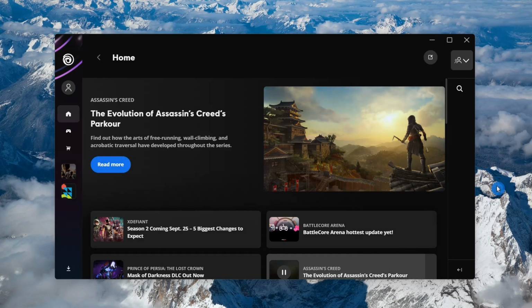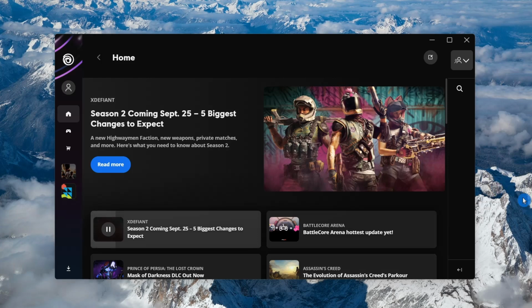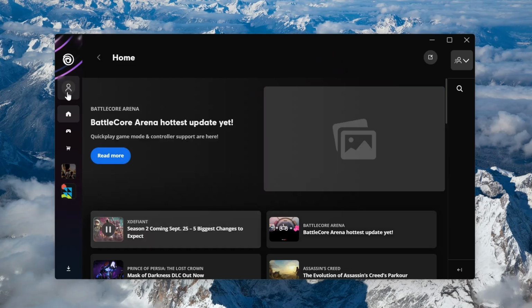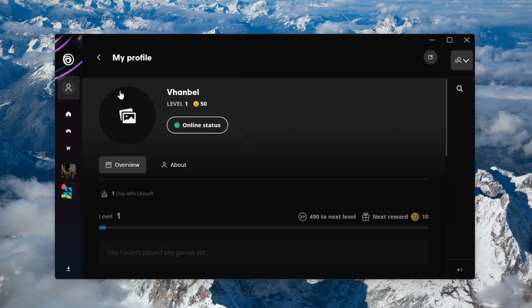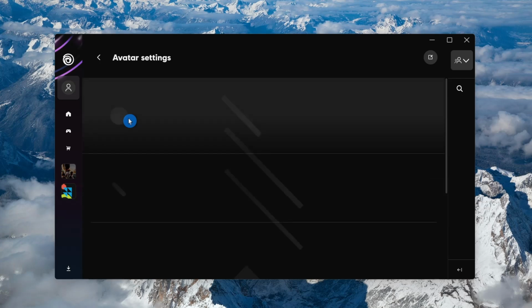In this video, we're going to show you how to change your profile picture on Ubisoft Connect. So first up here, open up your Ubisoft Connect on your desktop. Go to your profile in the left side corner and then click on Profile. And here, you'll find your profile picture. So click on this one here to basically edit your avatar.